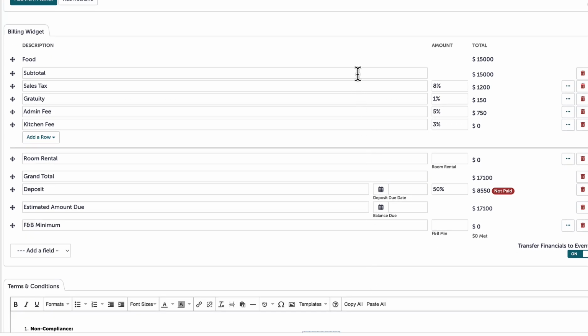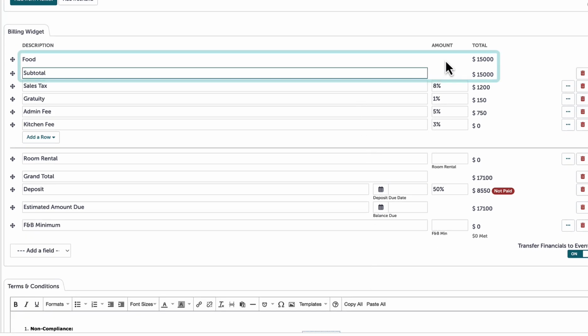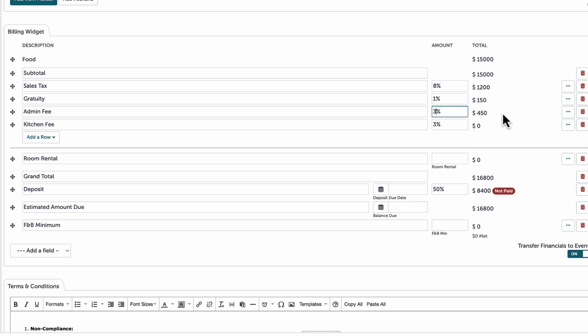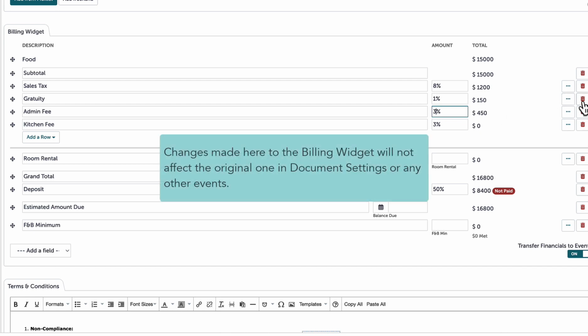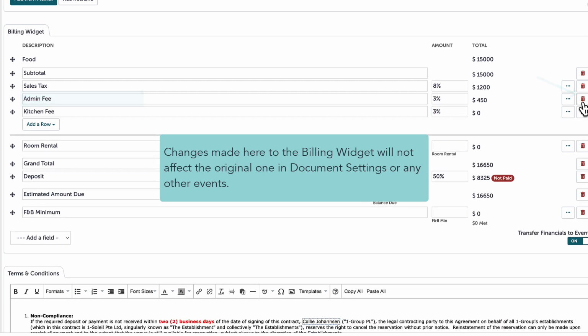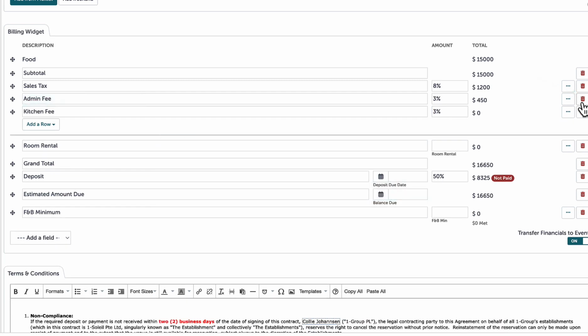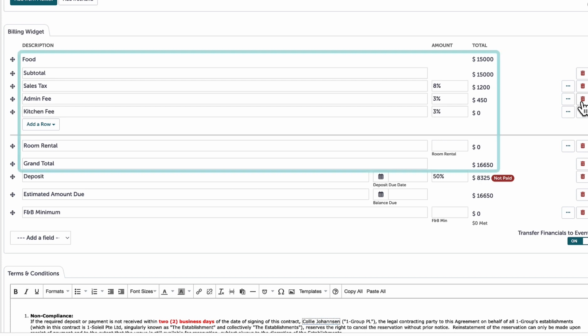Toward the bottom is my billing widget. Here I see the subtotal calculating a total of the rows above. Here is where I can also adjust or delete billing details per event, and these changes will not affect my settings or other events. For example, if I do not need gratuity included in this event, I can simply delete it here from this document's billing widget, without it affecting any other events' documents. Below the billing details is my grand total, which is the total of everything above it.